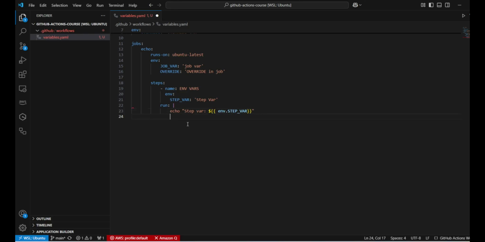So now the next one is, we'll try to call the job level variable, right? Echo, so job var, and then dollar, it is env dot job level variable, and then what else is there? And then we need to call workflow level variables as well. For that, echo workflow var dollar. So this should be env dot workflow var.